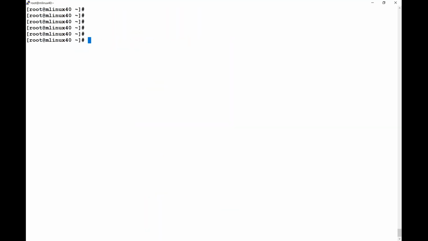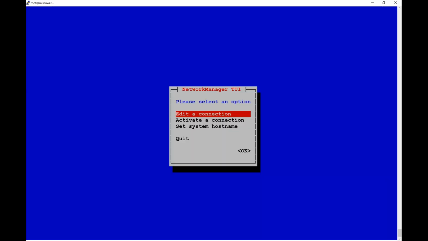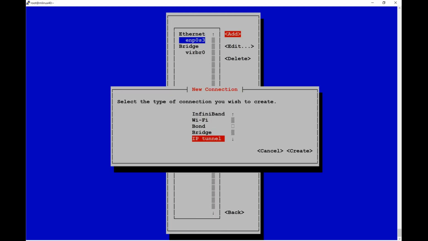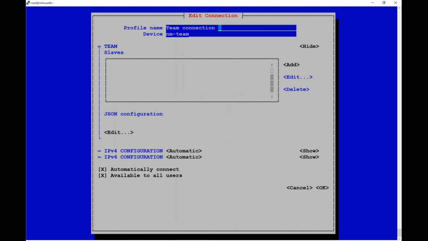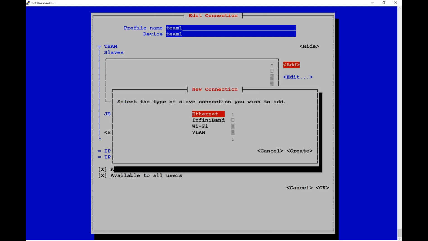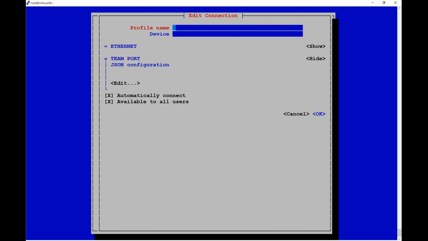Now the same thing can be done with your TUI tool. You can just say nmtui, edit a connection, add a connection, and here you can select that you are adding team. What name do you want to call it? Suppose I want to call it team1 this time. Device name team1. And here only you can add slaves. What type? Ethernet adapter. What name do you want to call it? I want to say team1 slave1.